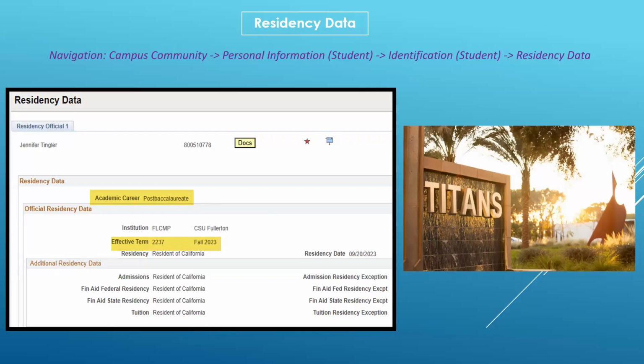This system specifically looks for tuition residency that matches the student's academic career. The effective term of the residency record must be equal to or earlier than the term being calculated. This system may not assess fees correctly sometimes, but that isn't very important.